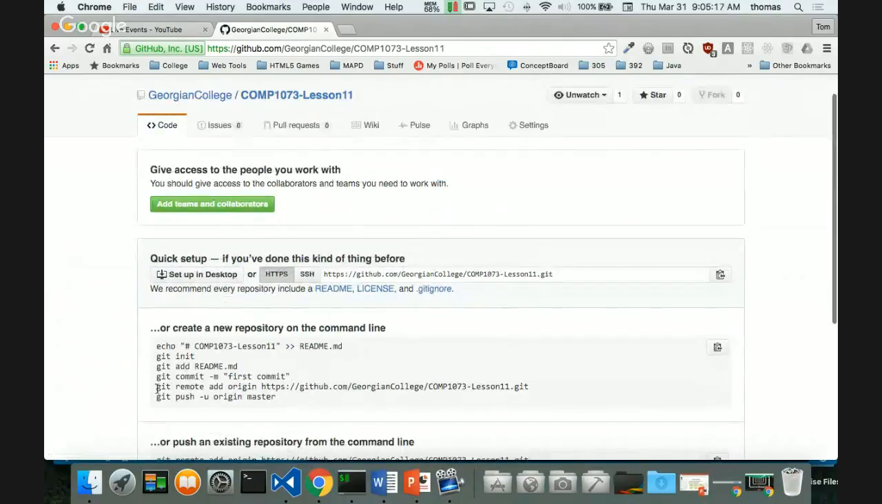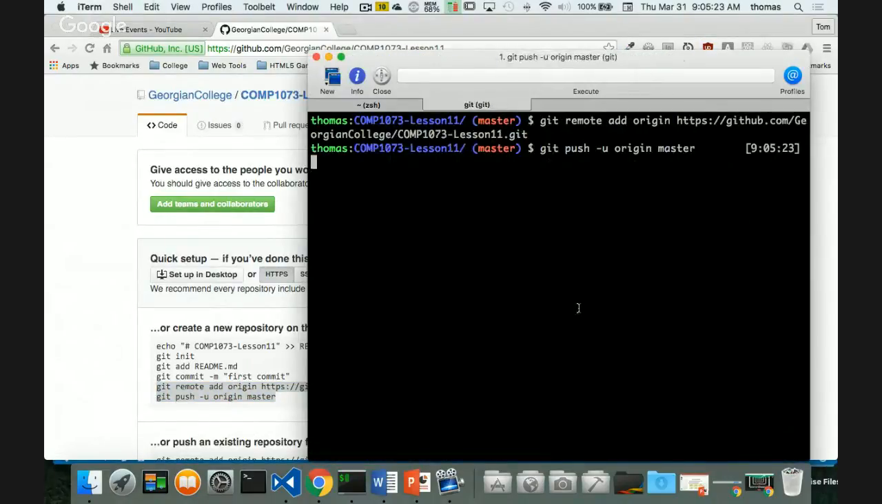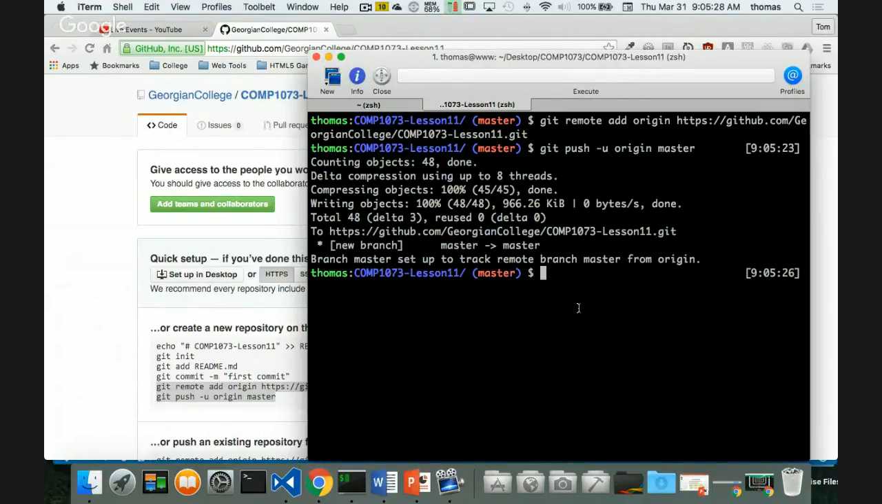And I'm going to grab these last 2 lines to make it nice and simple. We haven't done anything different with this one. I'll clear this and put it in, press enter. So now we've got our repository up online. Lesson 11, waiting for you if you really want to take a look at it, if I do something that you can't do.